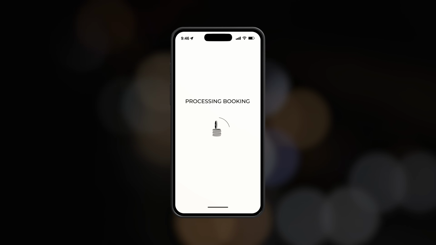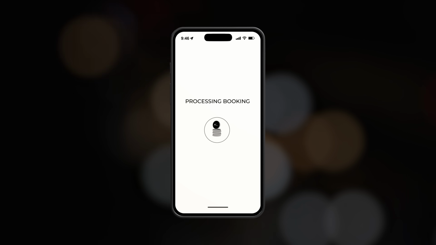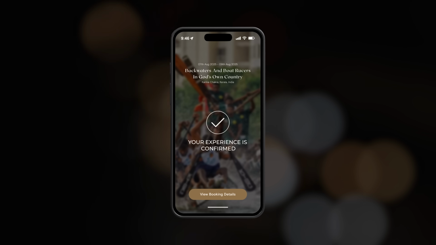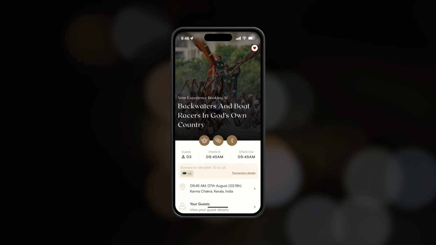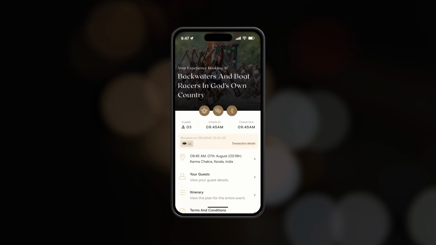And that's it. Your booking is instantly confirmed, and you'll see a confirmation screen. Tap View Booking Details to check your upcoming Karma Curated events anytime.